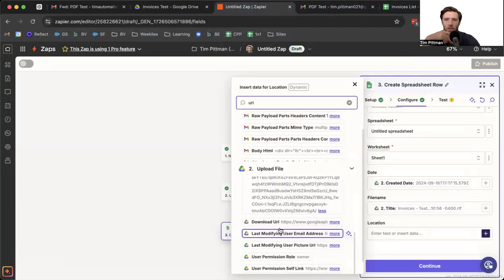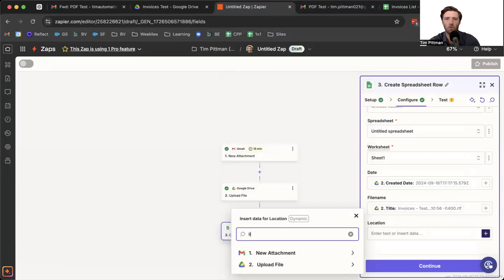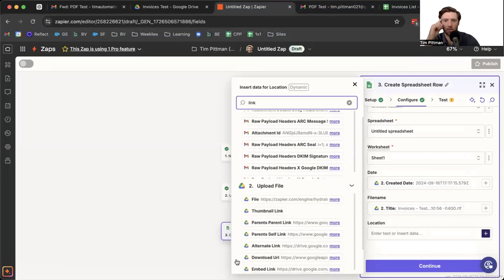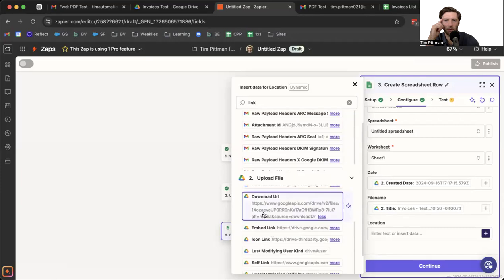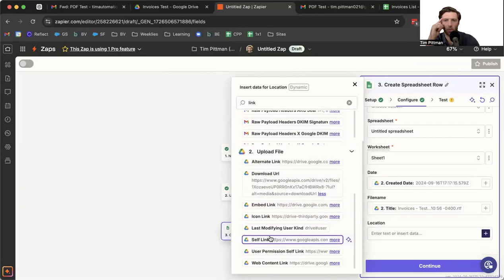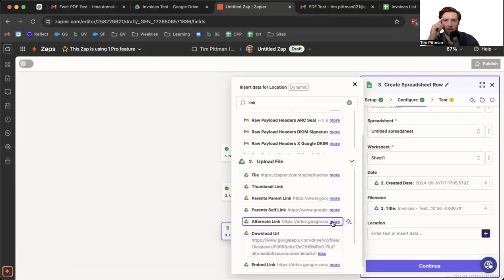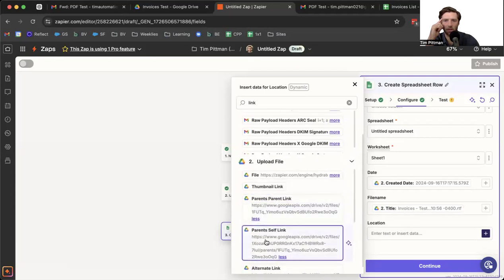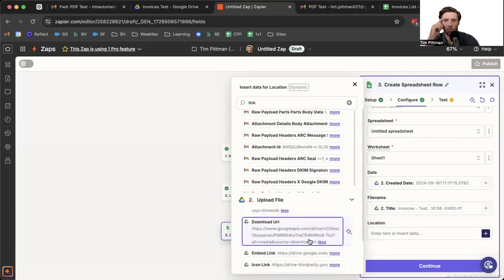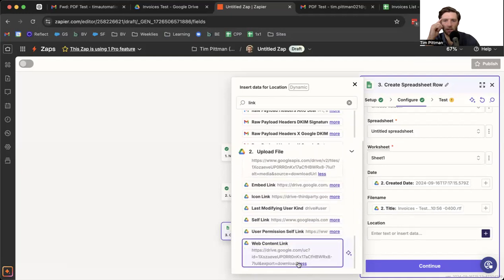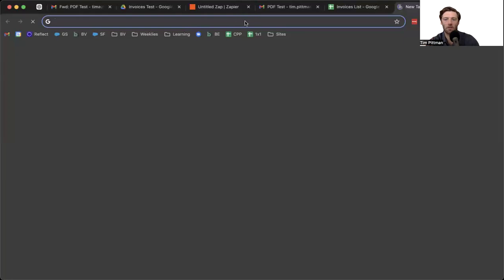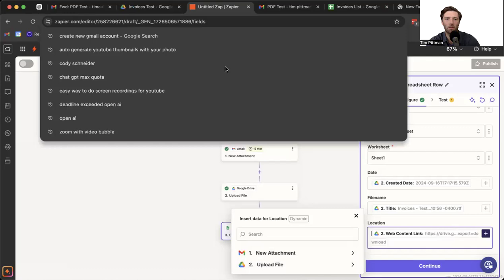So we're going to come back here and we're going to just try link. Download URL. Web content link. Alternate link. Parent link. File. I don't think you want the Zapier one. I don't think you want to download it either. So let's try the web content link here. Let's try this. It says download on there. Let's see. That didn't work, did it?